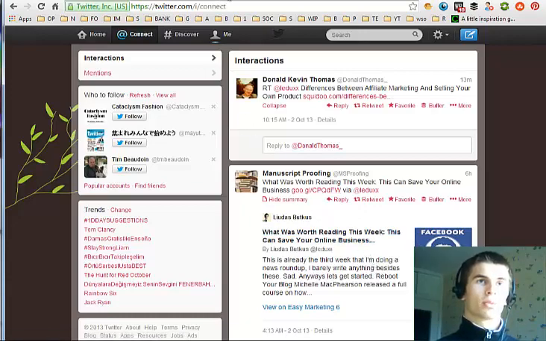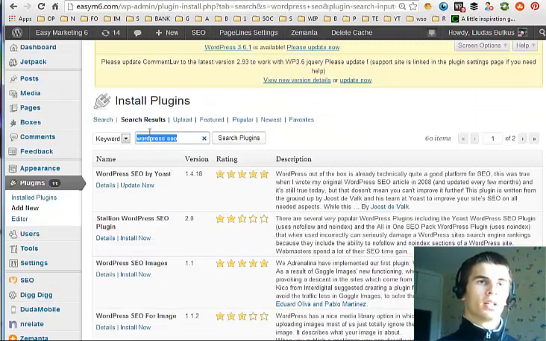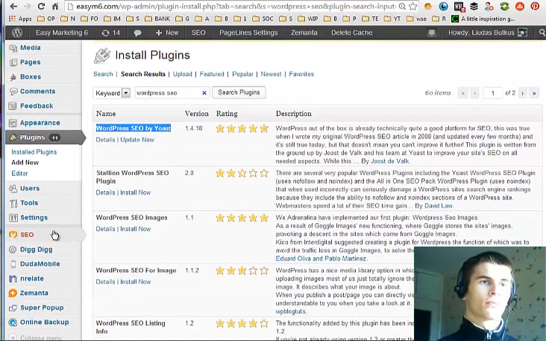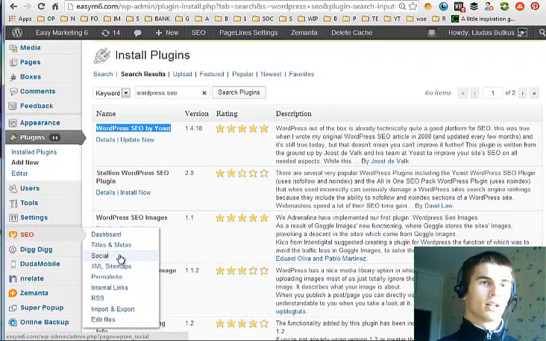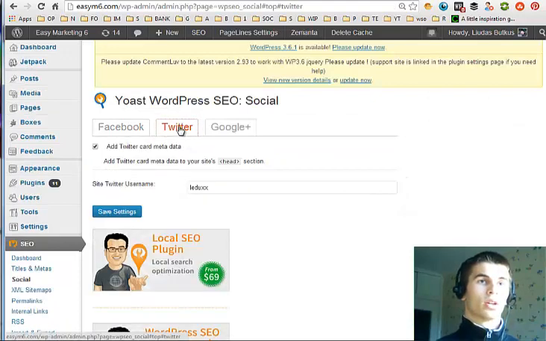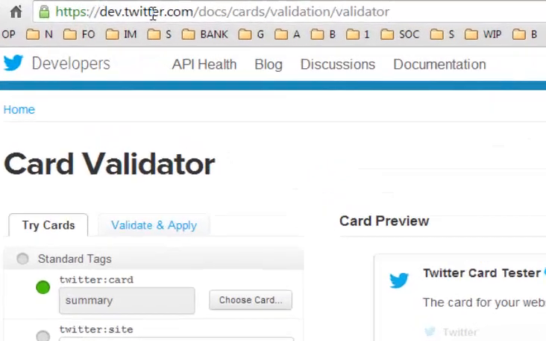Well, if you're using WordPress, go to plugins, search for a plugin called WordPress SEO by Yoast, install it. Then when installed, go to SEO Social. Once it loaded, go to Twitter and make sure you checked this add Twitter card metadata box and also enter the username of your Twitter account. Click Save Settings and then go to this URL.